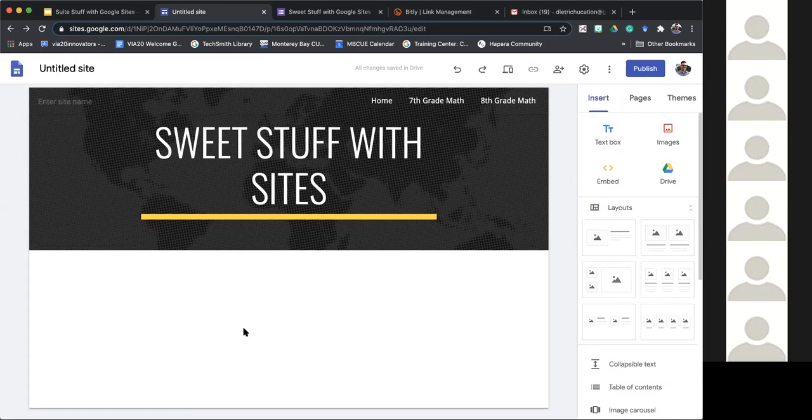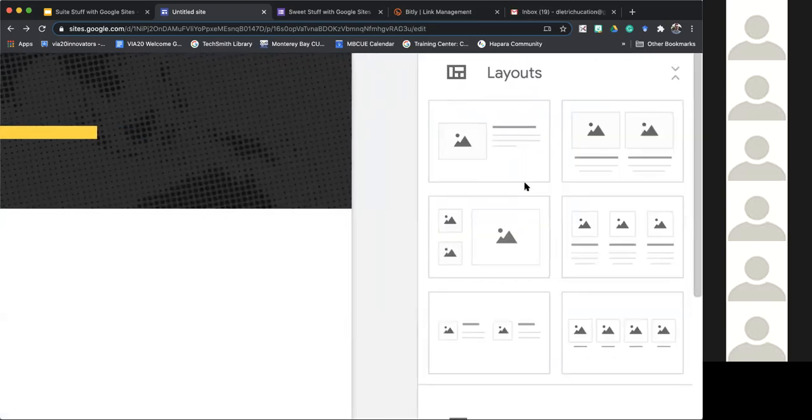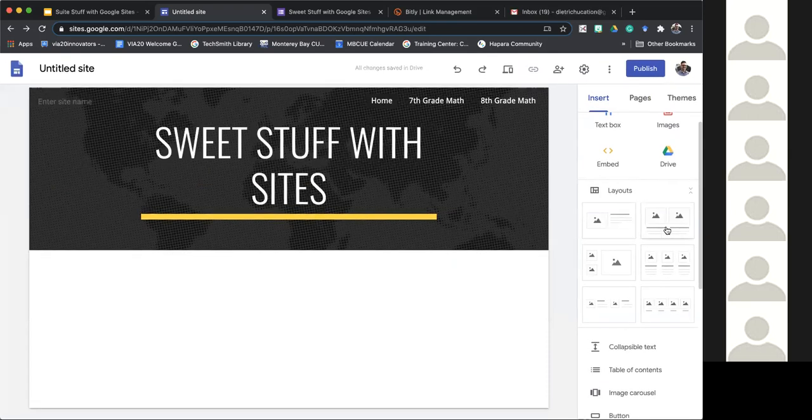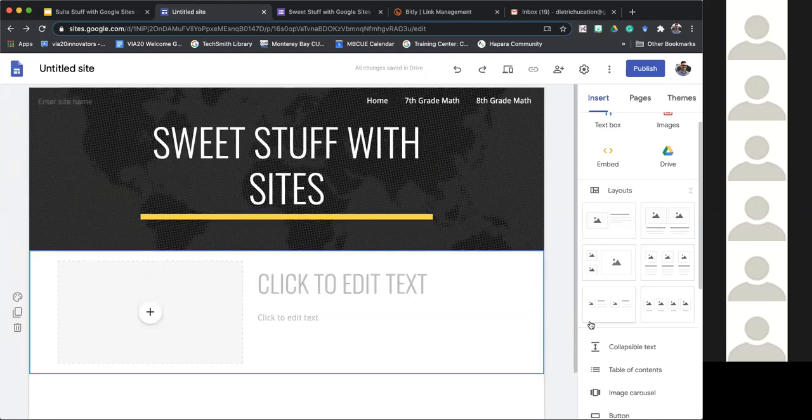So what I can do is on the right-hand side, there's an option for layouts. So right now there's kind of like 6 different layouts that you can choose from. You can have a picture with some text, a couple pictures, 3 pictures, 4 pictures, whatever you would like, right? So what I'm gonna do is I'm just gonna pick this first one. And here's the cool thing about sites. I can just literally click on it and it sets it up right for me right underneath the header.